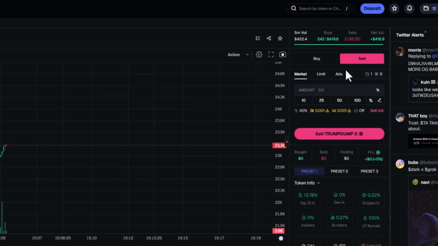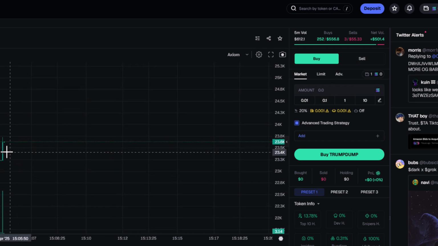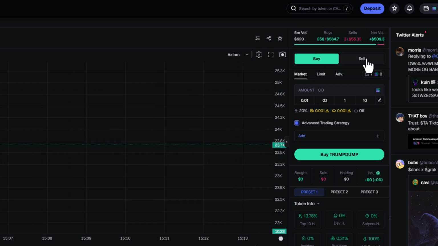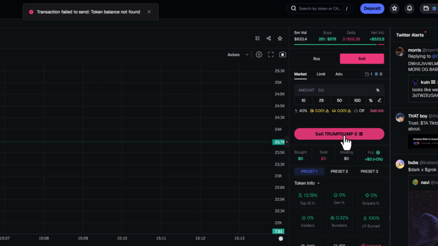So the sell increments are actually in percentages, as opposed to the buy, which is flat, like Solana rates, like 0.1, 1 Solana, 10 Solana. Say we bought some for 0.1. It continues going up, and we want to sell it. Let's say we want to get rid of our whole bag. We'd hit 100%, and then we could sell.